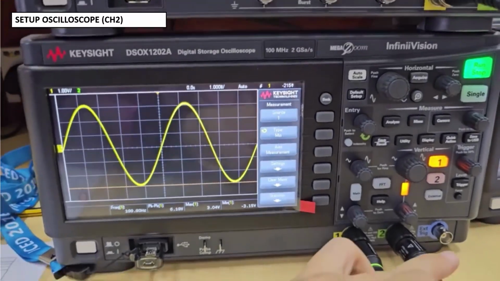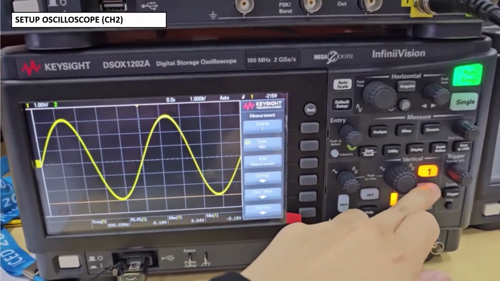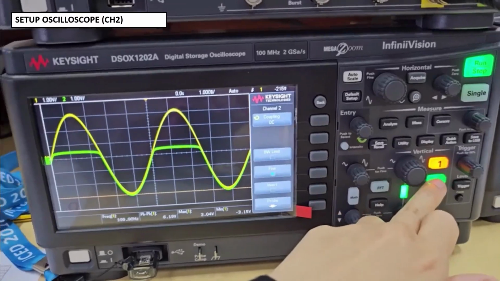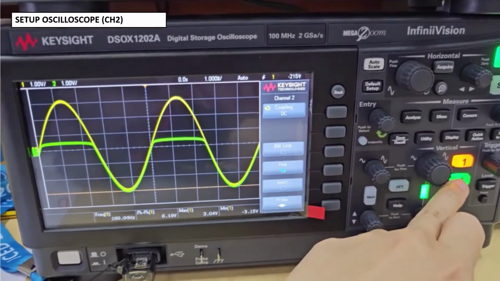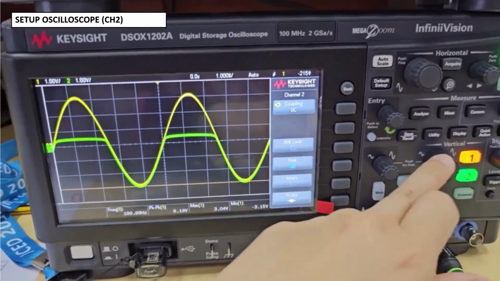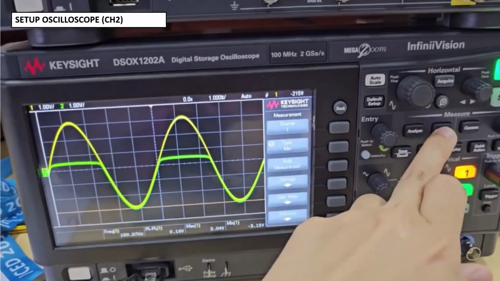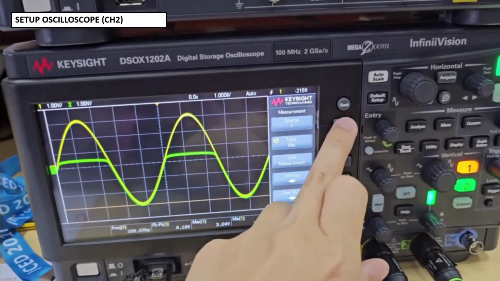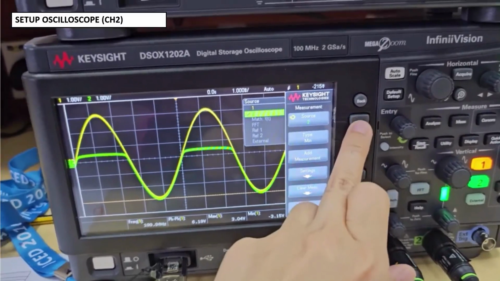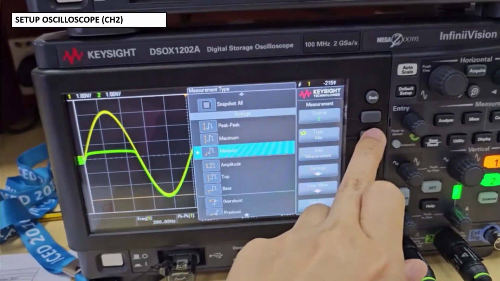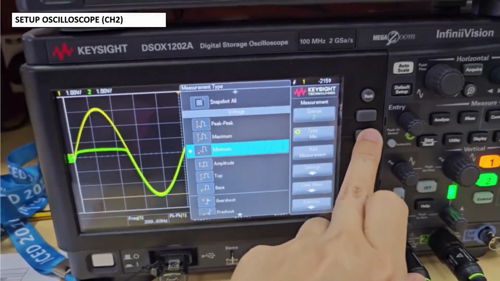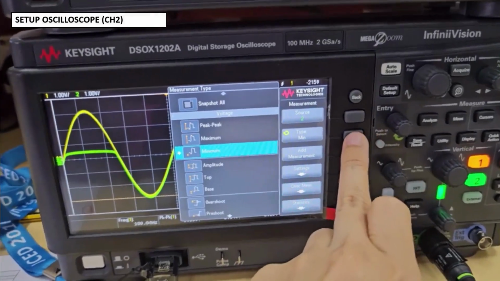If you want to set up channel 2, just press channel 2 here, and then you will have channel 2. If you want to see the maximum and the minimum voltage of channel 2, as usual, go to the measure. Here for source, you need to select source number 2. Then you can change this unit into the maximum and the minimum.